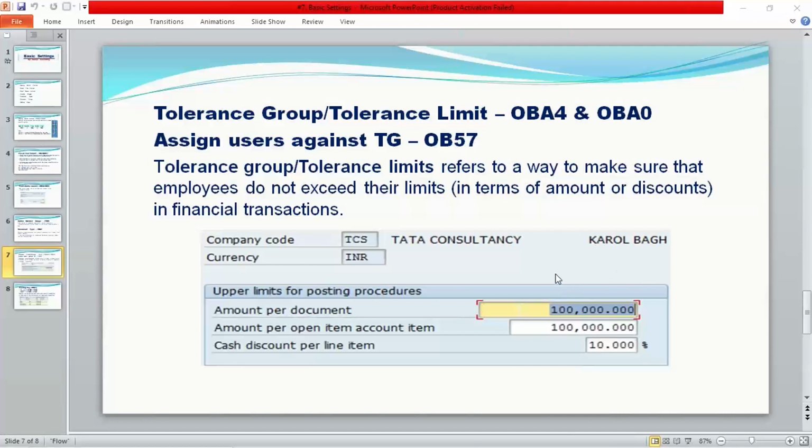Suppose an invoice amount is 10,000. I have to make a part payment. Suppose I have to pay 8,000 out of 10,000. If we set the difference amount limit as 10 rupees, then can SAP allow me to post the payment transaction with a difference amount of 2,000? Yeah, it will allow.